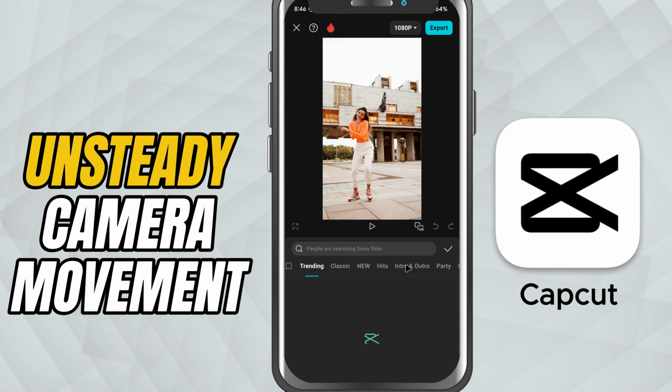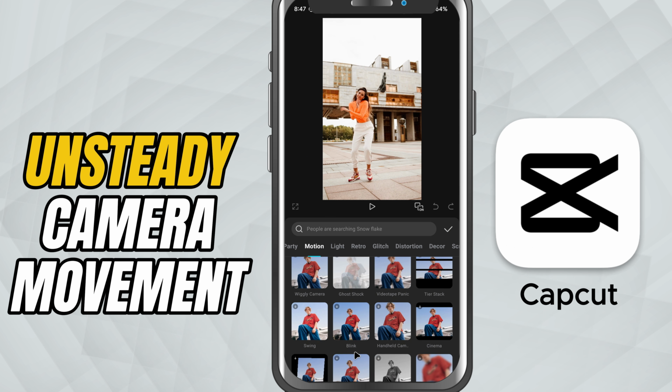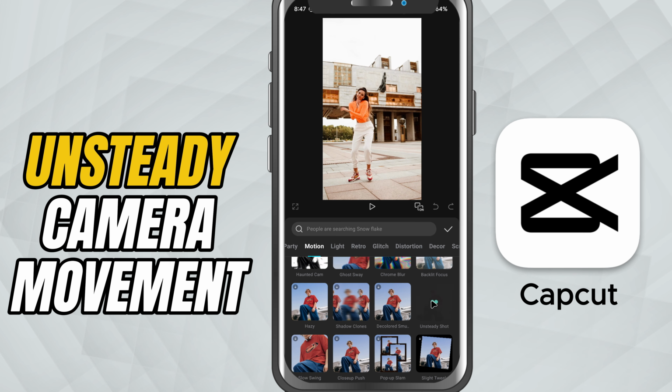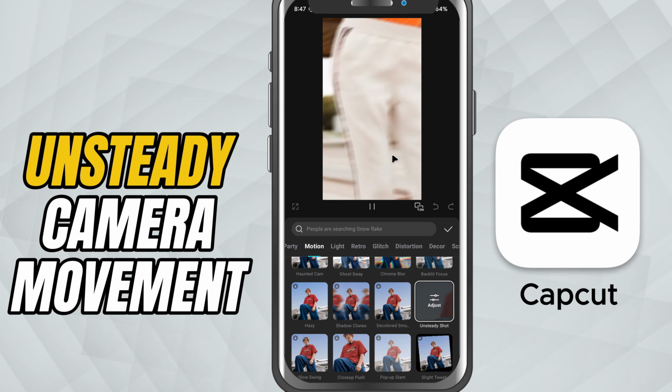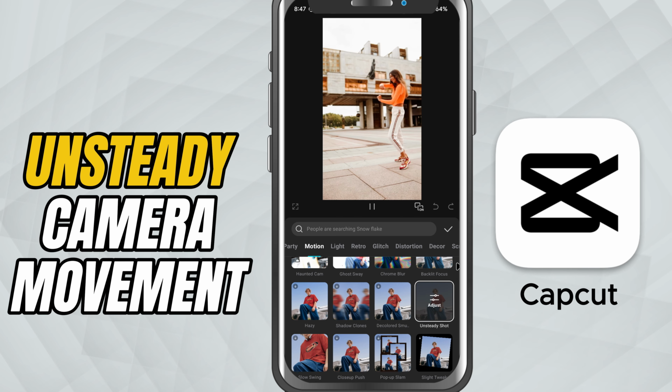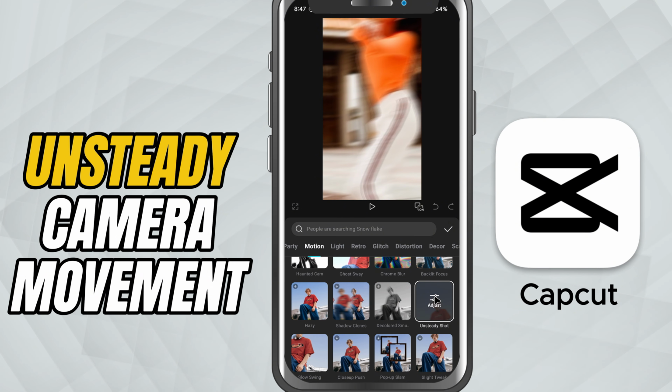Now, open the Motion tab, scroll through the list and find an effect called Unsteady Shot. Tap on it and instantly you'll see your video start to shake, giving it that handheld unstable camera look. To refine it, tap on the effect layer again to open the settings.